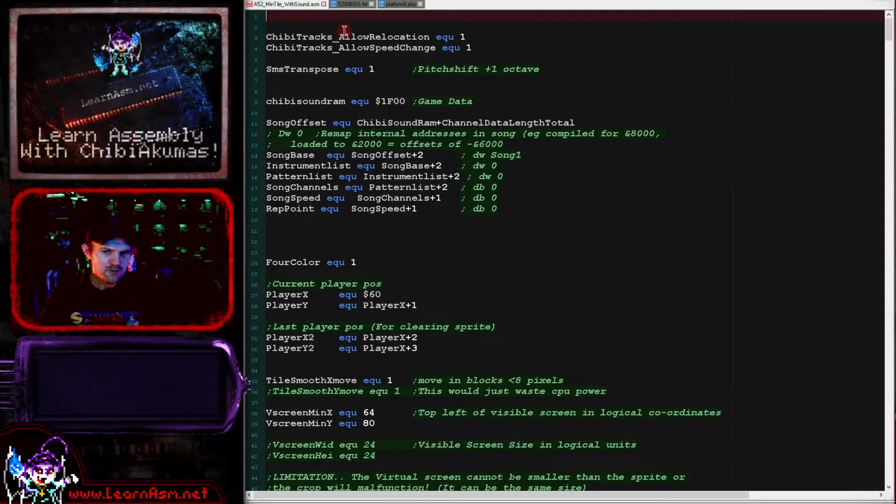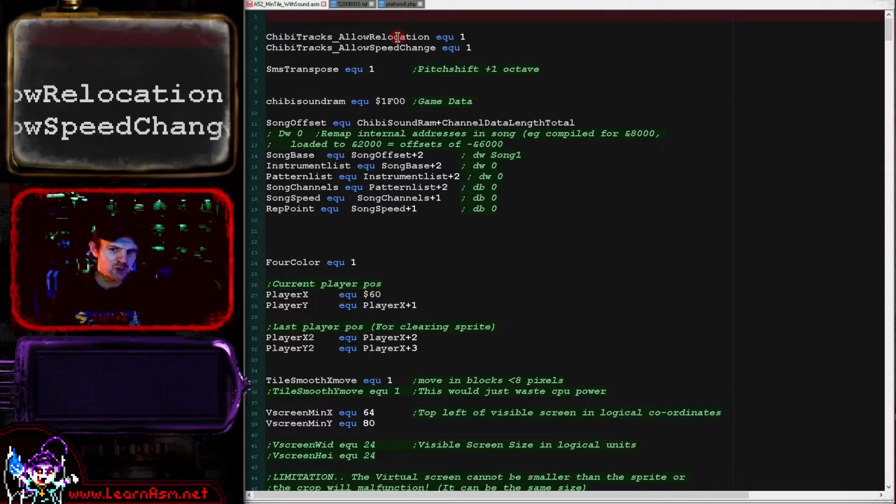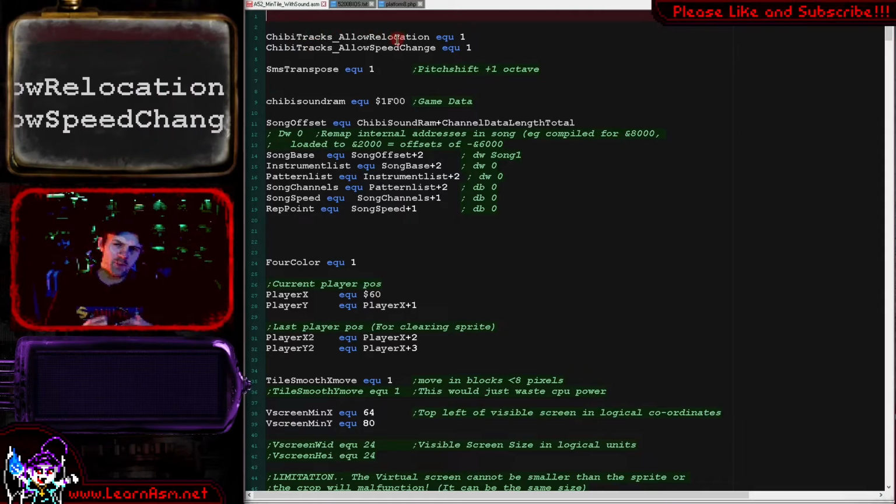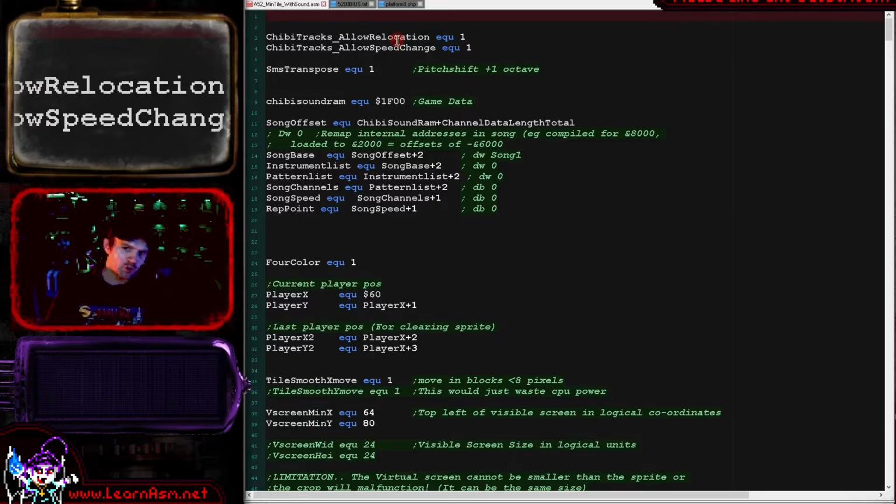We have some options. Allow relocation is an option I suggest you turn on. This allows the binary file to be exported to one intended address, but then to be remapped to another one at playtime. Makes it much easier to work with, but if you're only working on a single system, you could turn that option off and it'd be a little bit faster.